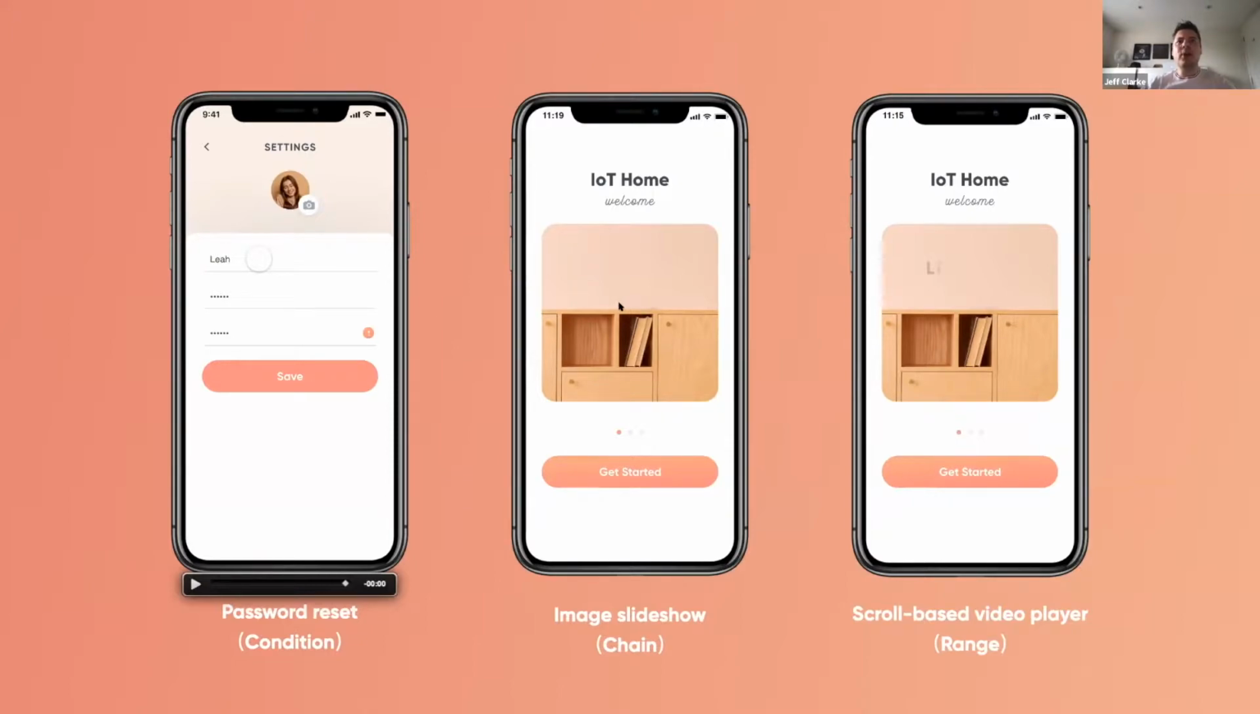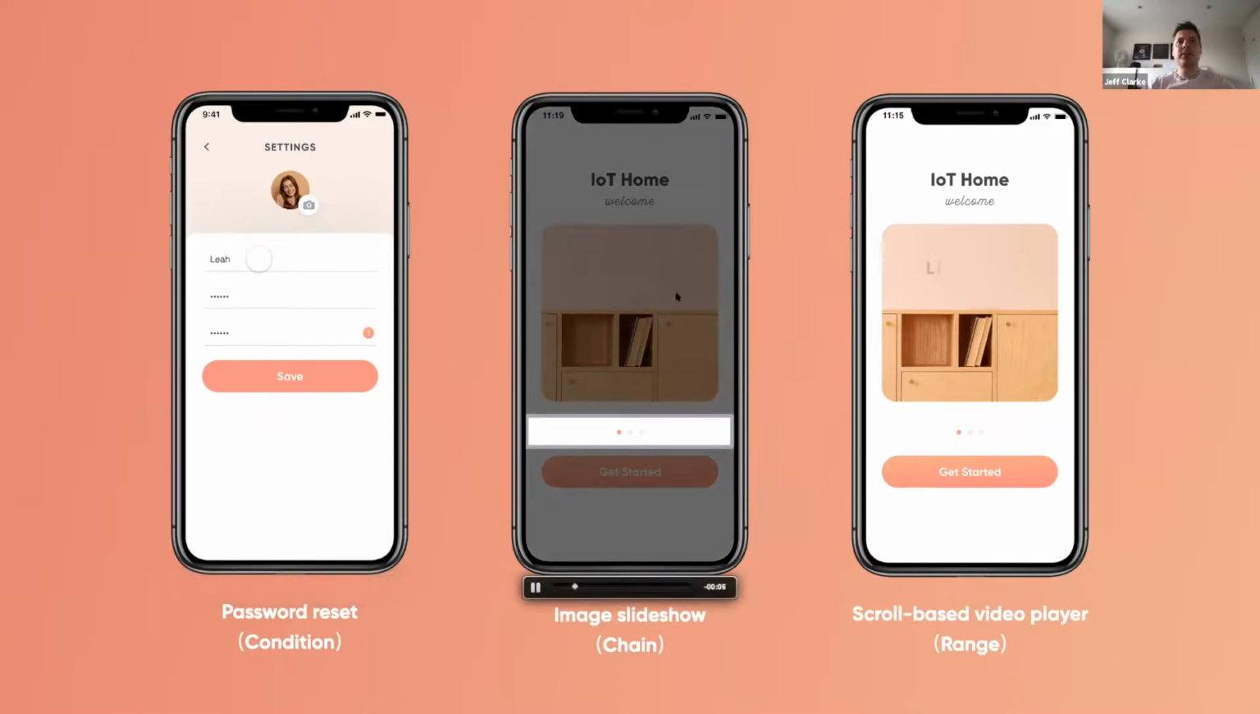The second demo will be an image slideshow. Now, paging would be something you would have covered in a previous lesson, but right below the paging container, you can see these 3 dots. And what we'd like to do is we'd like the darker dot to move and indicate what page you're currently on. We'll be using something called the chain trigger for that.